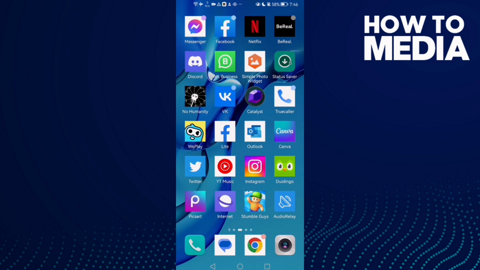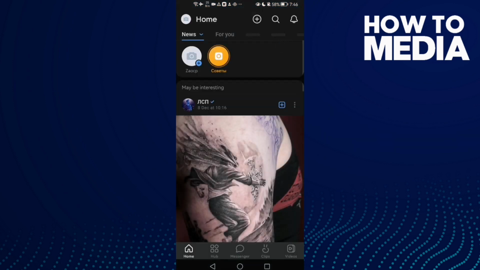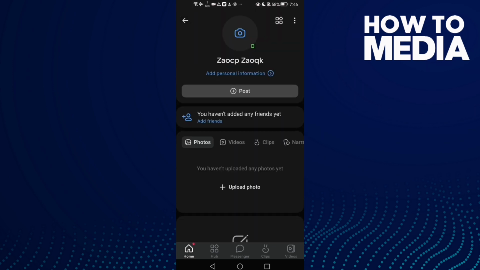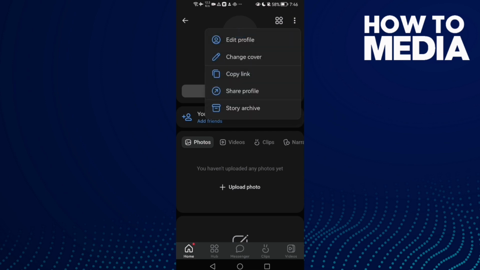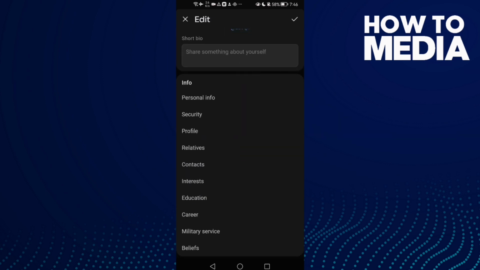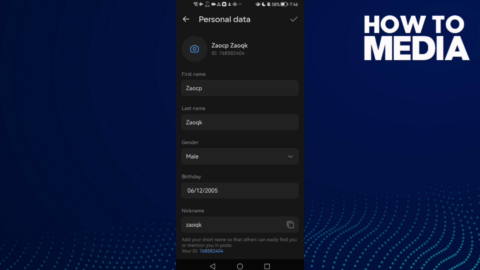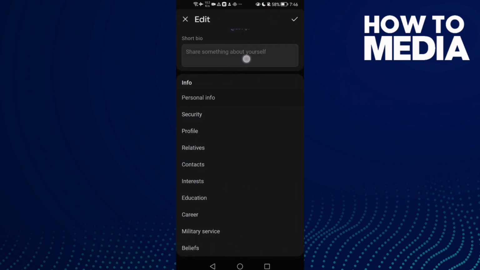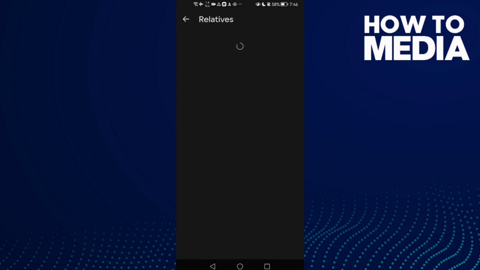First open VK and then click on your profile in the top corner and then click these 3 points here and then click edit profile. Then scroll down until you find personal info and click on it. Not personal info, here it is, relatives, and here you can manage it, it's easy.